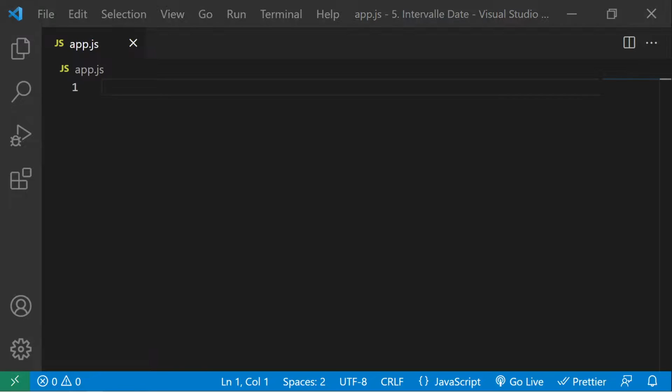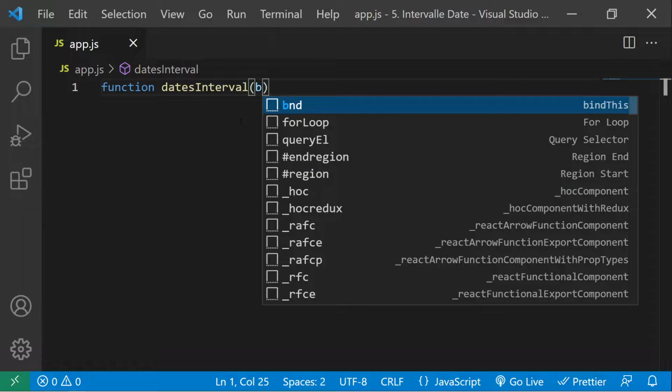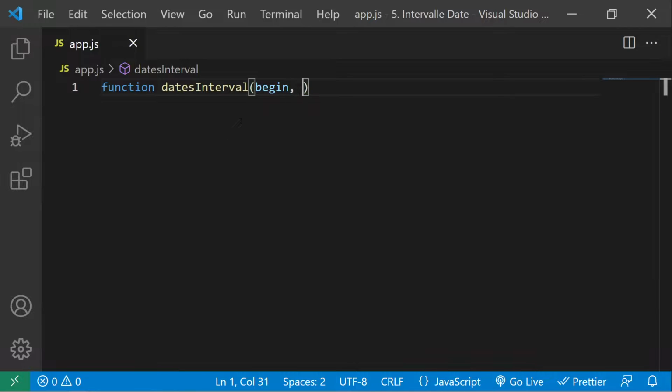Alright, so let's resolve a JavaScript exercise. You need to create a function datesInterval that will take 3 parameters, 3 dates created with the new Date constructor: begin, end, and test. And actually it needs to return true or false. True if the date is located between the 2 other dates.